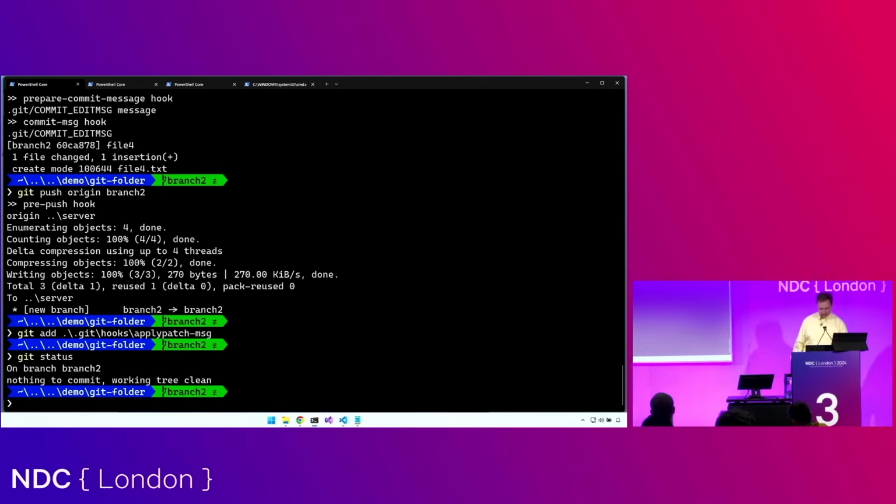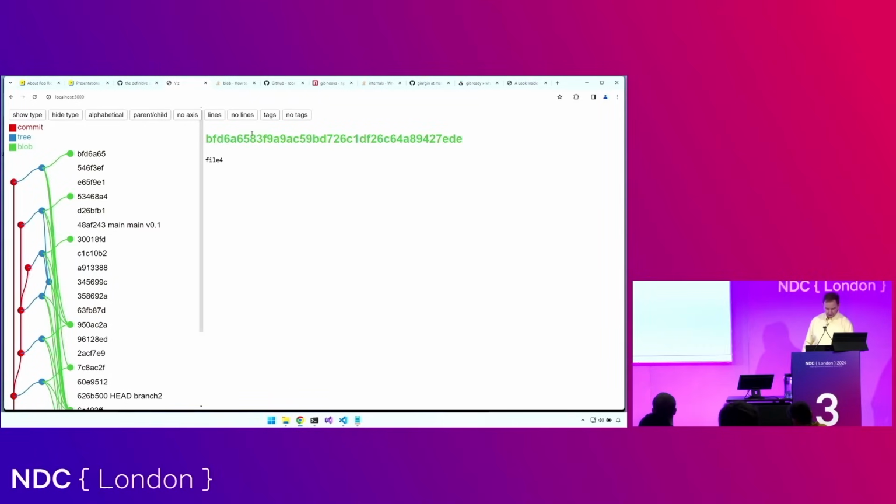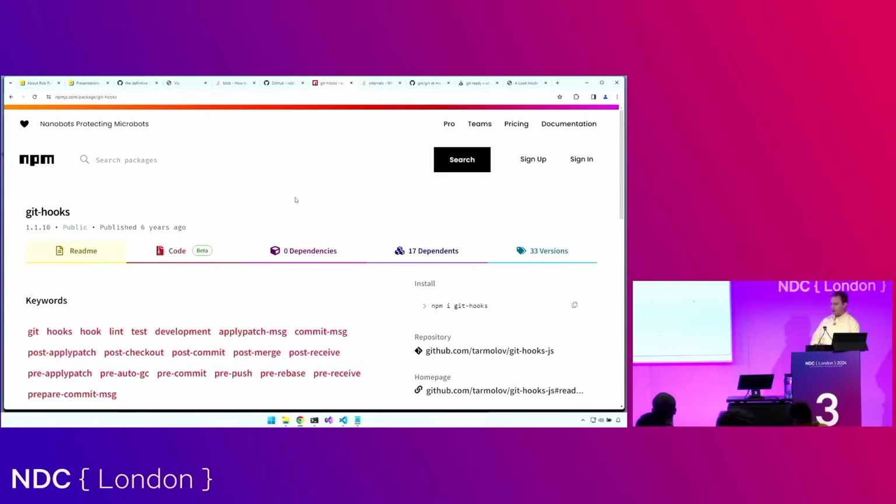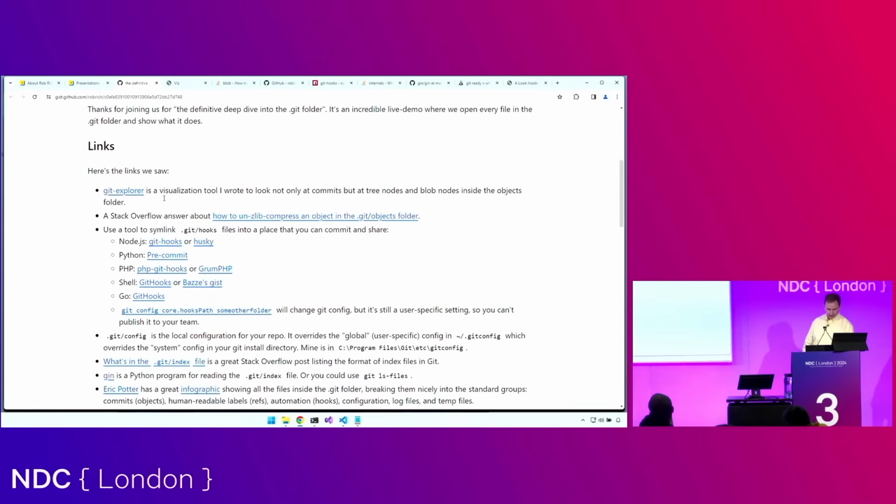What we can do, though, is we can move these hooks to another place. So there's this git hooks package with npm that allows us to create a symlink from some other folder, they just call it .git-hooks, into that hooks folder inside the Git directory. And with that symlink, now we can commit them. We've moved these files outside of that .git folder.